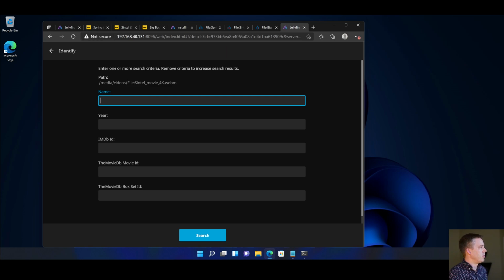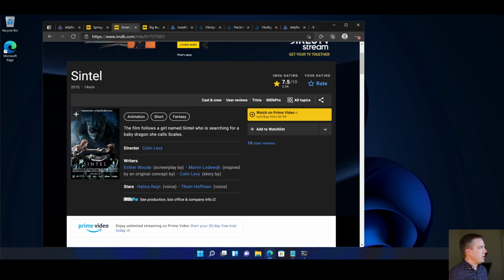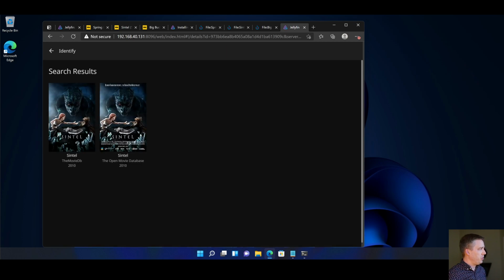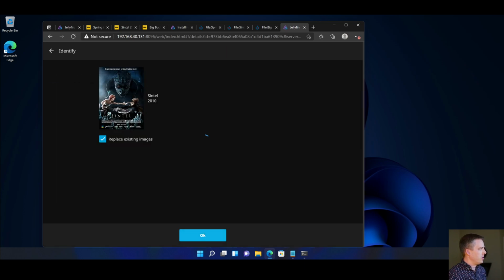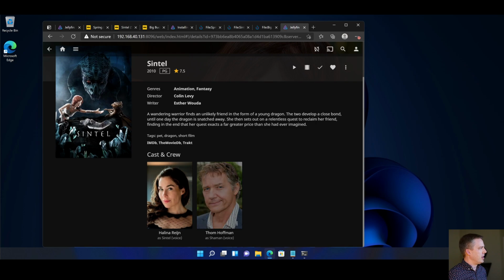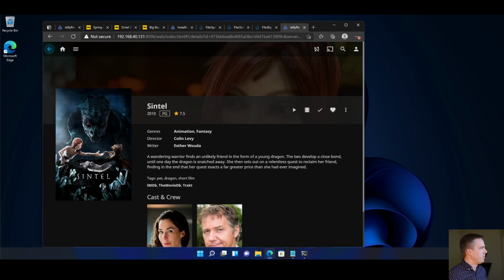Okay, so the one that we're on is called Sintel, I'm sorry. So if you go to IMDb, you'll see the identifier here, the TT number. If you copy that and put that in IMDb ID, search, and it will pull it up for you. And I'll say OK to that. And look, it already pulled the metadata and the actors that are associated with it.